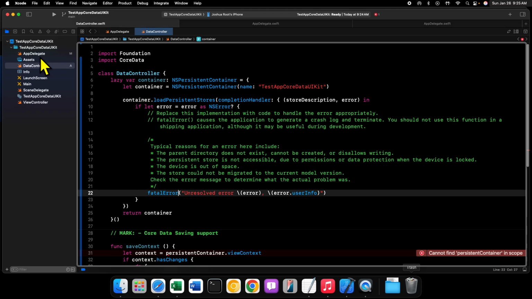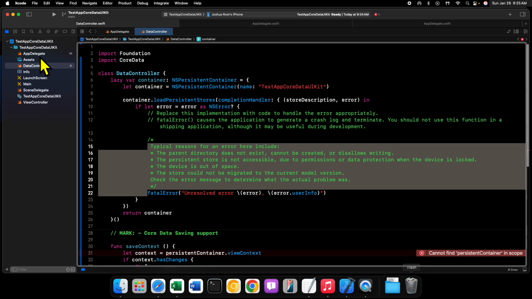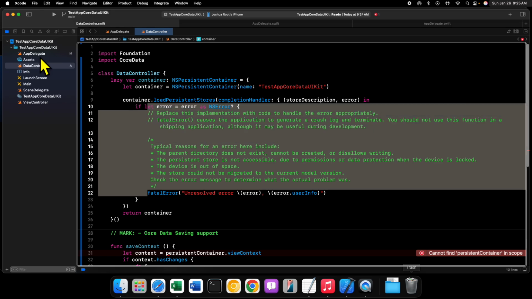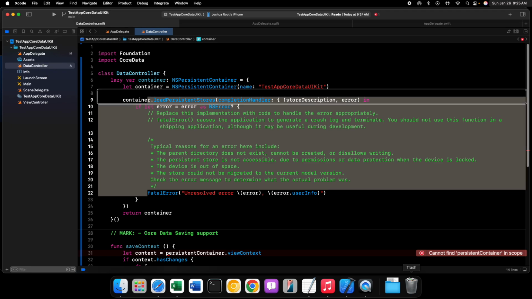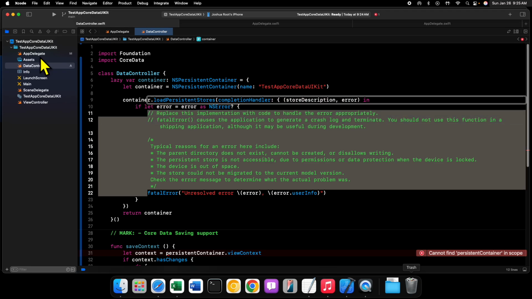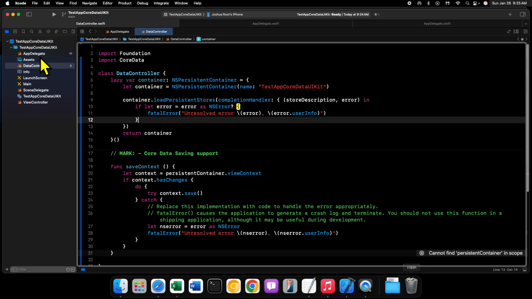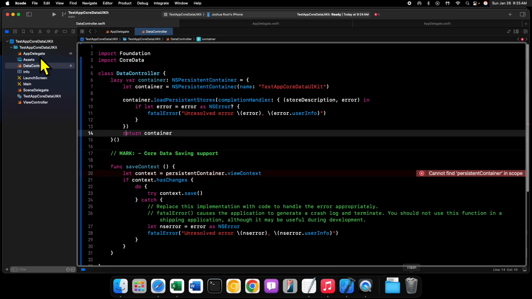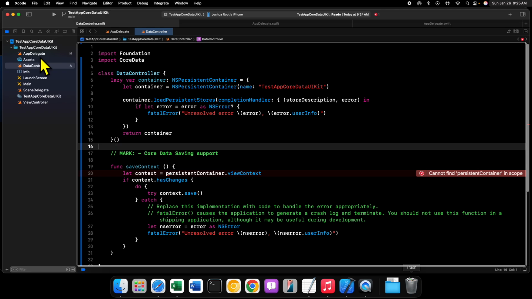So I'm going to also get rid of these comments. Okay, there we go. And then after we've made sure that everything works fine, we're simply returning the container for our lazy variable.